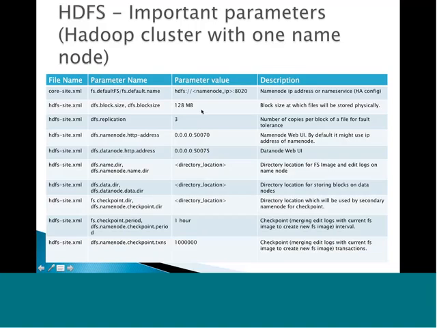And then dfs.blocksize will determine the block size into which the file has to be distributed. The one important thing is if the file size is 200 MB, the first block will be 128 MB and the second block will be 72 MB. So first it will fill the complete block size, and the last block will typically be smaller than your block size.